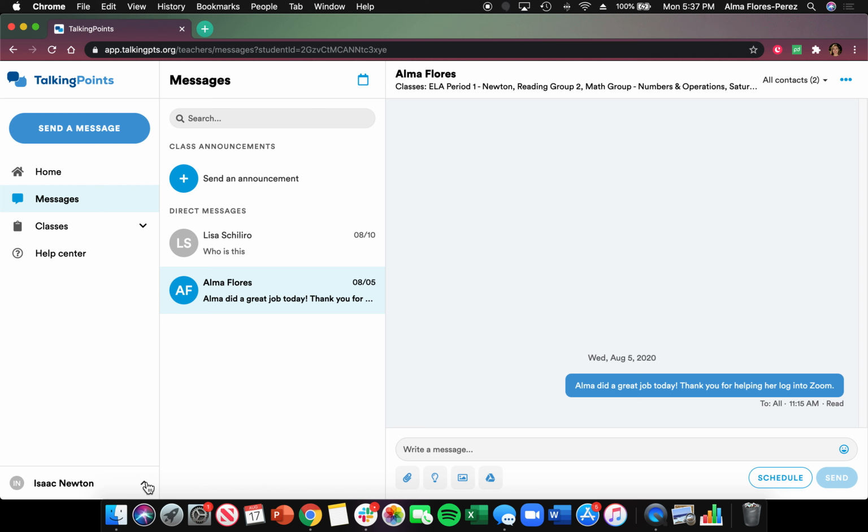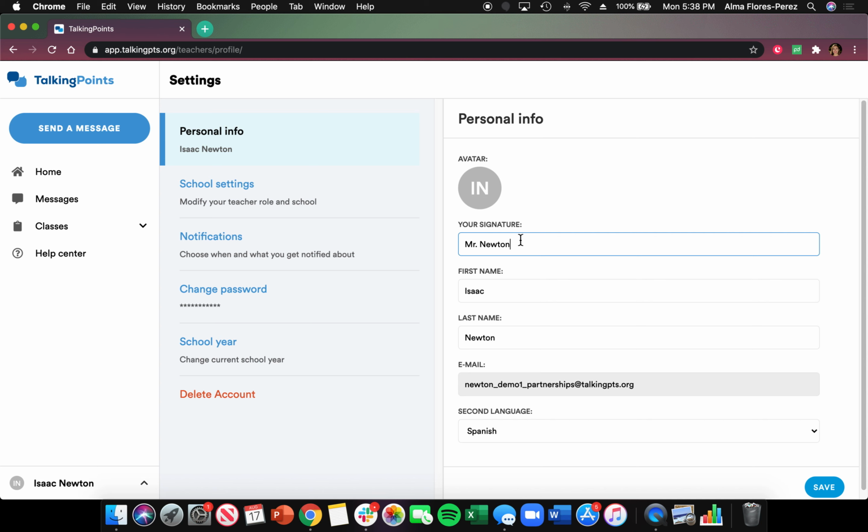And the last thing that I wanted to go over in the Talking Points web application before I show you the Talking Points for Teachers mobile application is your profile settings. So if you click on your name in the bottom corner of the screen, you'll be able to go to your settings. Here is where you can set your teacher's signature, which I mentioned earlier. This is what will arrive to families when you send a message so that they know exactly who that message is going to. You can also change your name information.